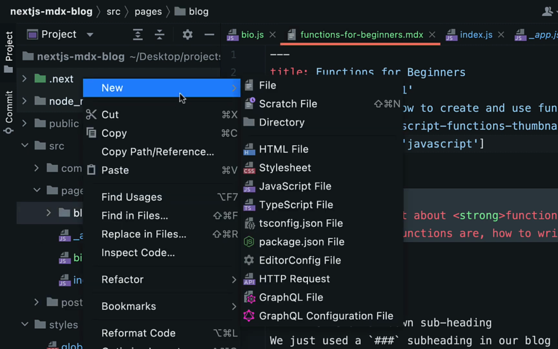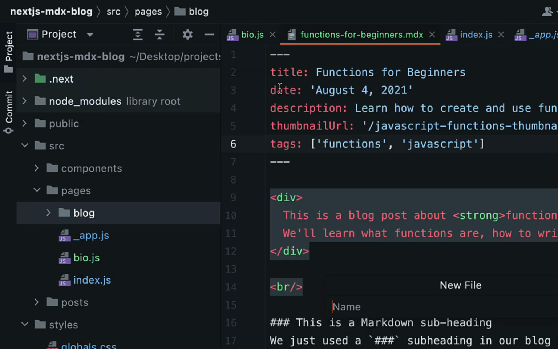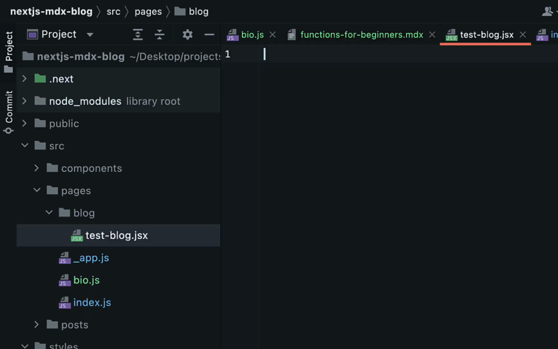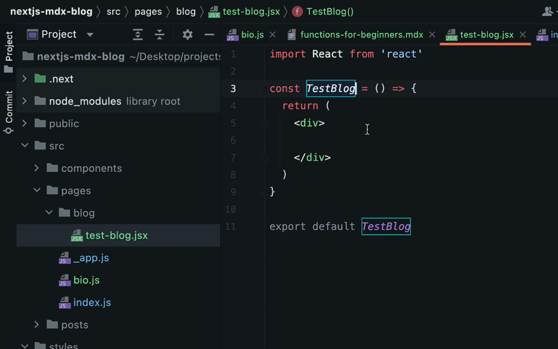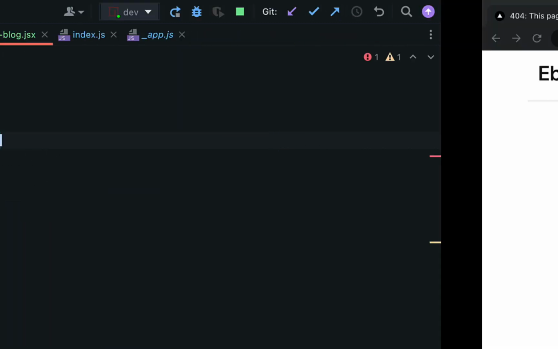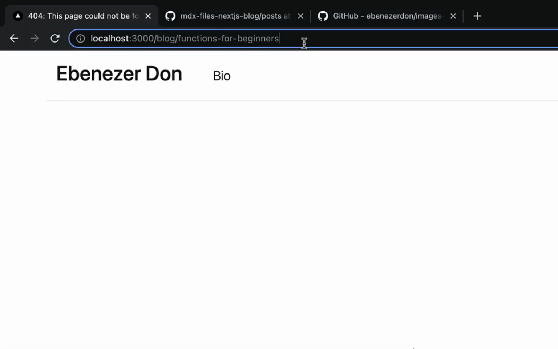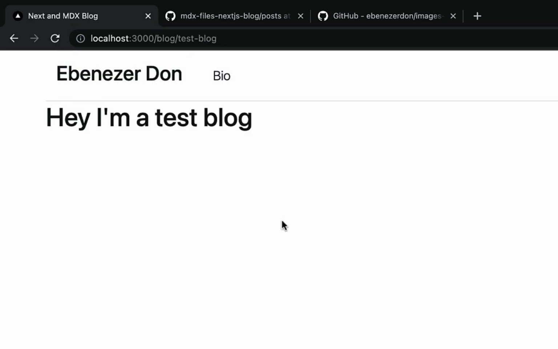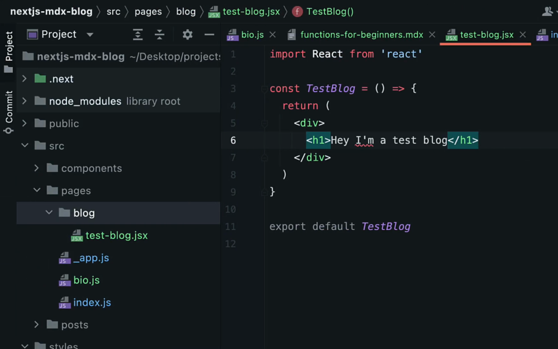Instead of doing this right now, we can do this. We can come to the blog directory and say testblog.jsx right here, and then let's just quickly create a stateless component and say, hey, I'm a test blog. Let's wrap this inside of our h1 tag so that it's more visible. And then we come back to the application and go to /blog/testblog. We should see, hey, I'm a test blog right there. So that's how pages work in Next.js.